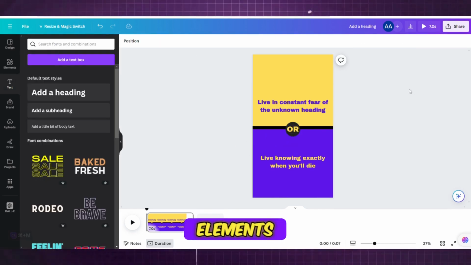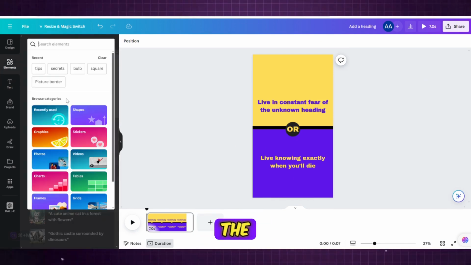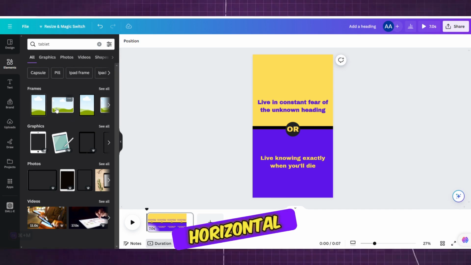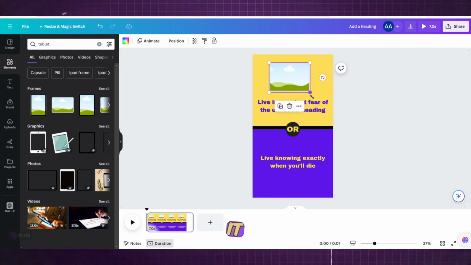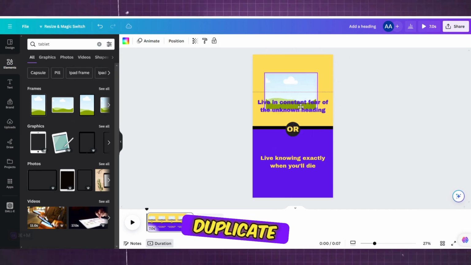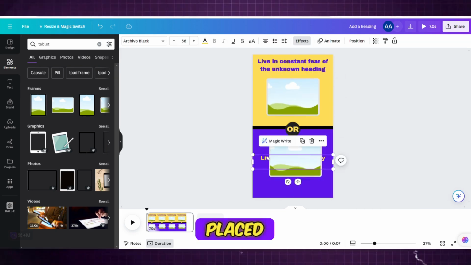Next, go to the Elements tab and search for Tablet in the Frame section. Drag the horizontal tablet to the canvas and enlarge it. Place it in the middle and duplicate it for the second option, which should be placed below.